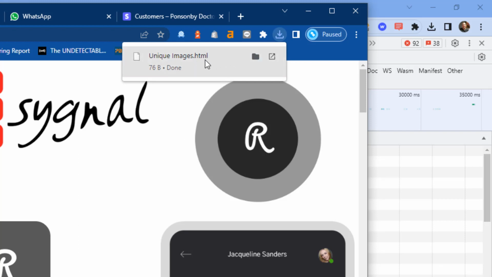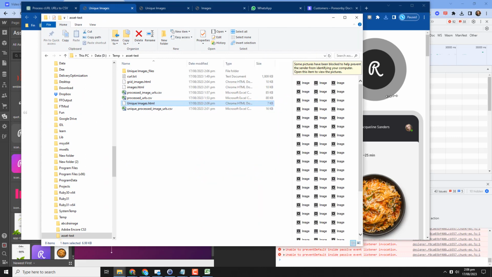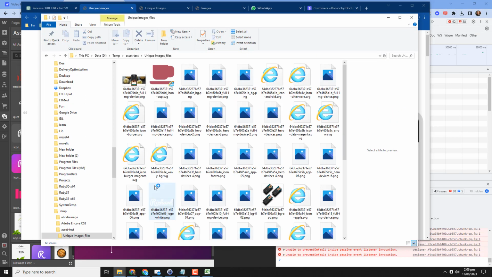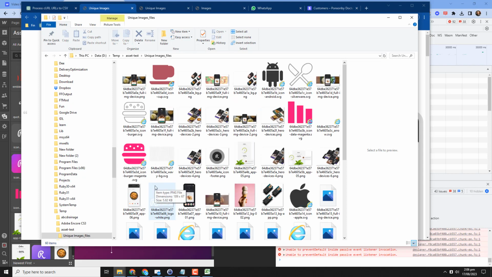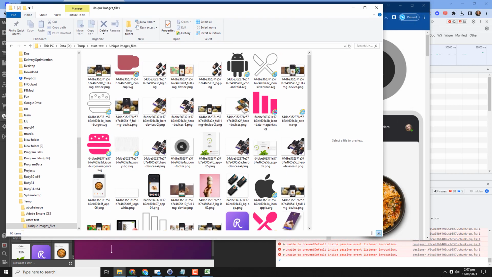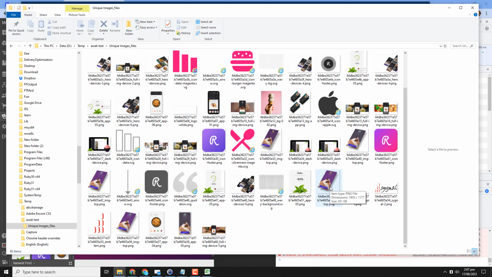And now I don't want to click on this because it'll just open the HTML page. I actually want to look at the folder. So let's open the folder, and it opened over here. And I can see unique image files, and I have my files. Now the important thing to understand here is we've accomplished our mission. We have downloaded all of the assets in a Webflow project, and we did not have to download every single one of them individually. Yay.